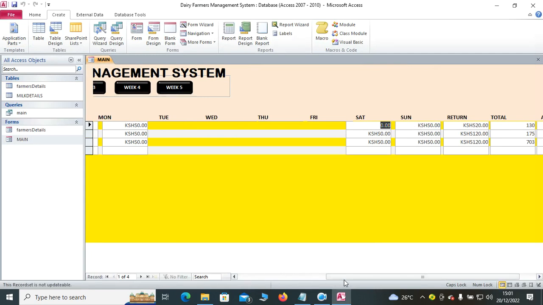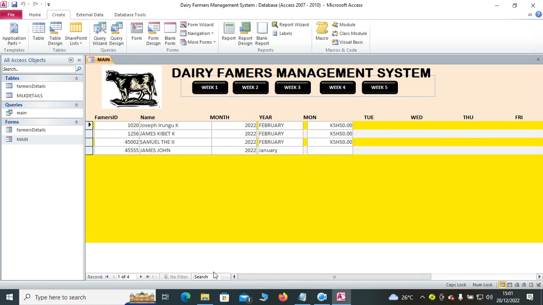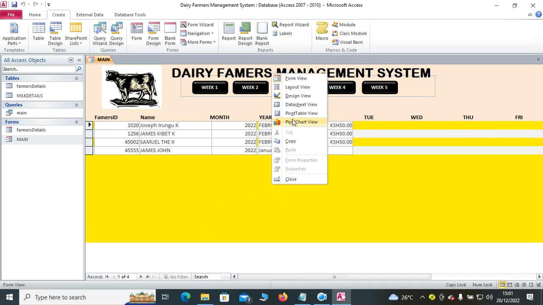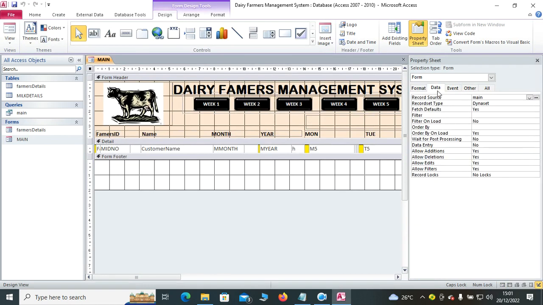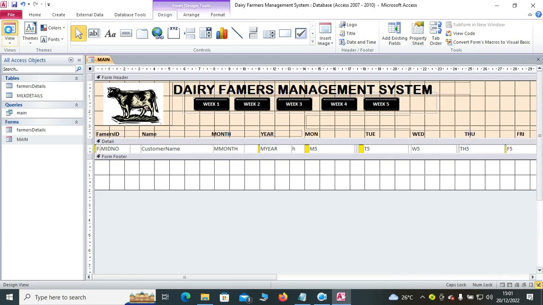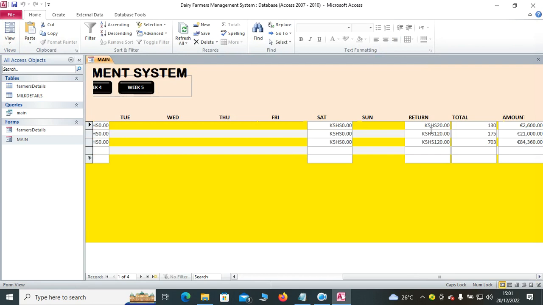Okay, you see, when I'm trying to enter data, it is impossible. So what I need to do is to right click, go to design view. Once I go to design view, I go to data and then change this one, record set type to this one, inconsistent updates. Data, when you have chosen form, then you choose this. Now it will allow me to enter data. So I just need to see which Saturday is not being hidden.